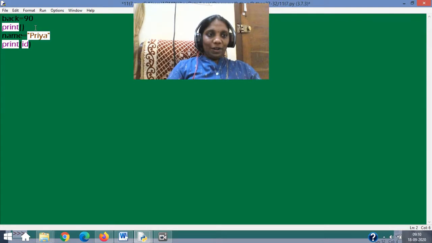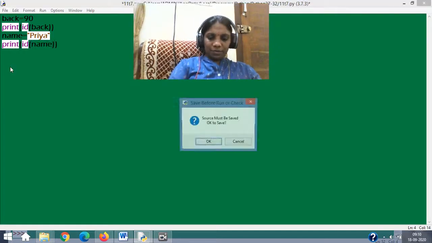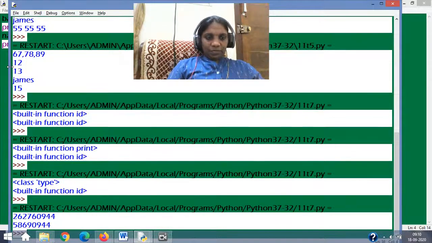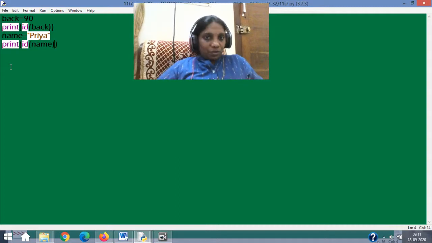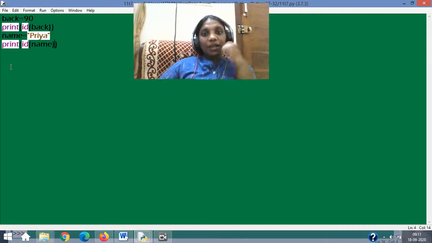Now we will see what ID is going to do. Okay, I give brackets, back. So what is back? A variable. Here also brackets I am supposed to give name. What is name? A variable. It's showing you some numbers. You know what these numbers are? These are actually the binary addresses which are correspondingly changed to decimal addresses for Python to understand. That means back and name are variables we used to identify these two, 90 and Priya, in the memory.